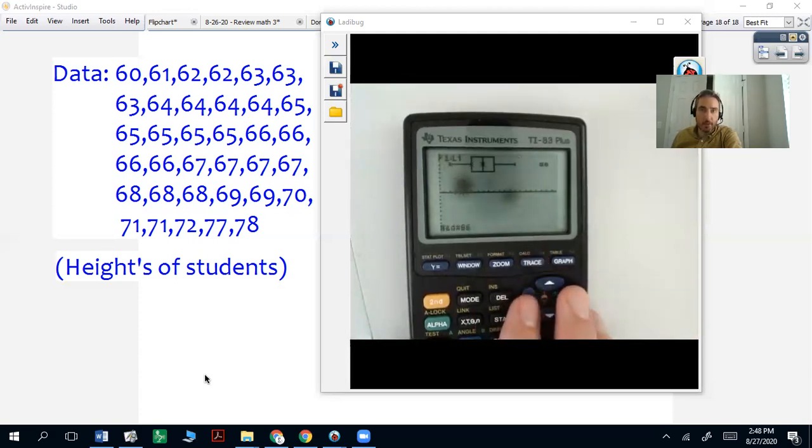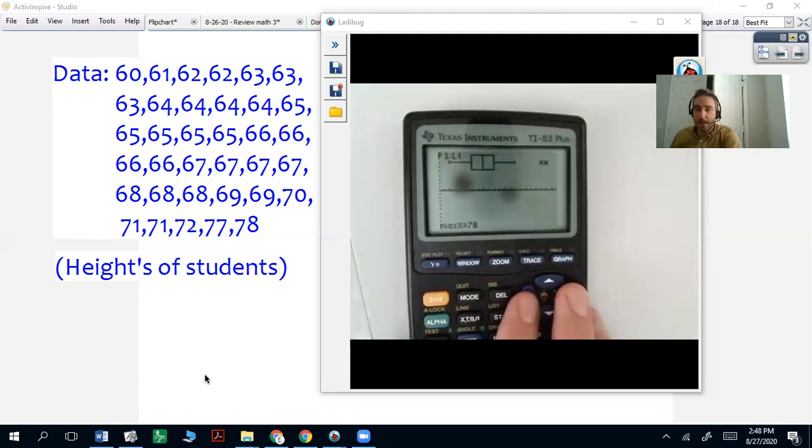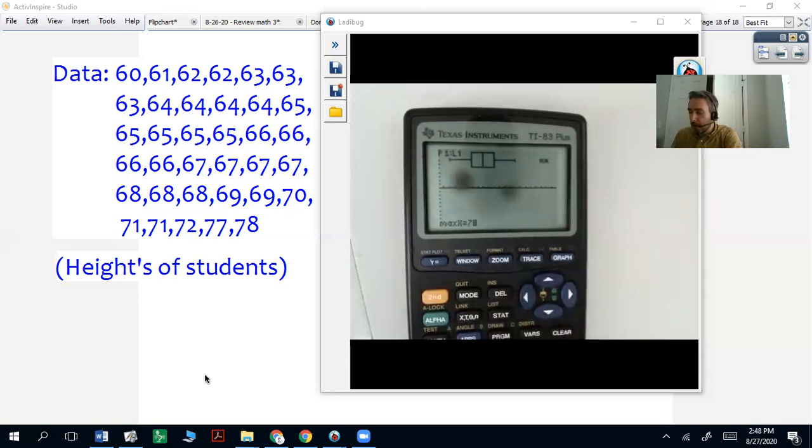Min, quartile 1, median, quartile 3, 60, 72 being just the next value, and then 77 is your first outlier, 78 is your max, and your last outlier. And you can change the graph too.